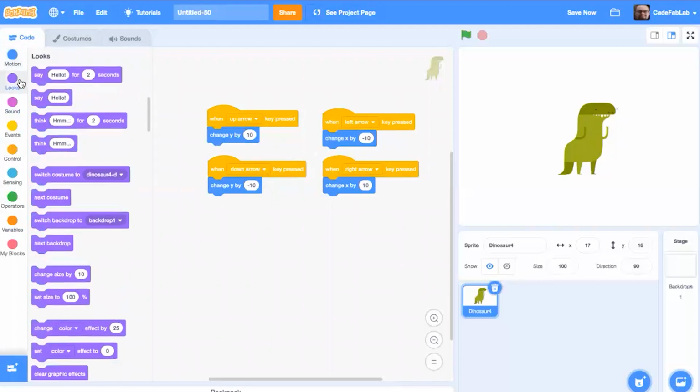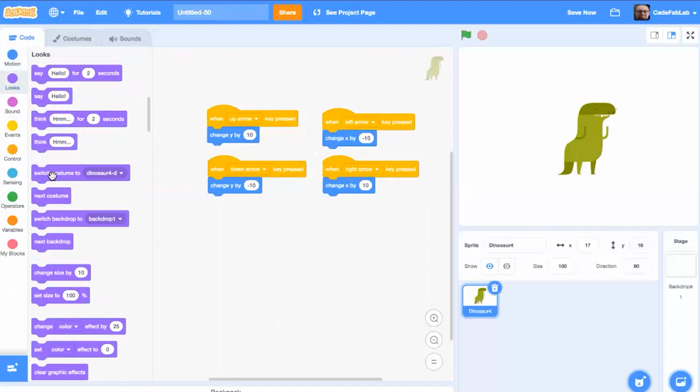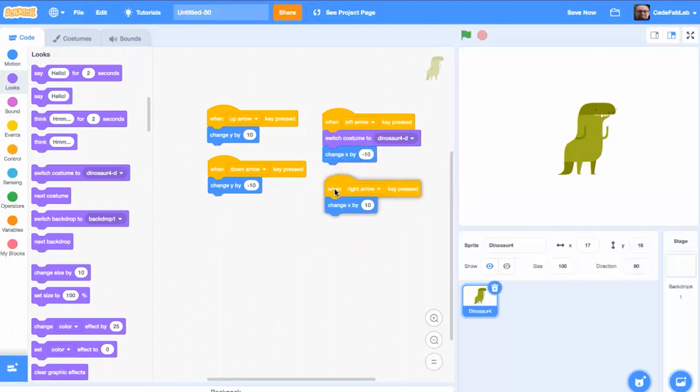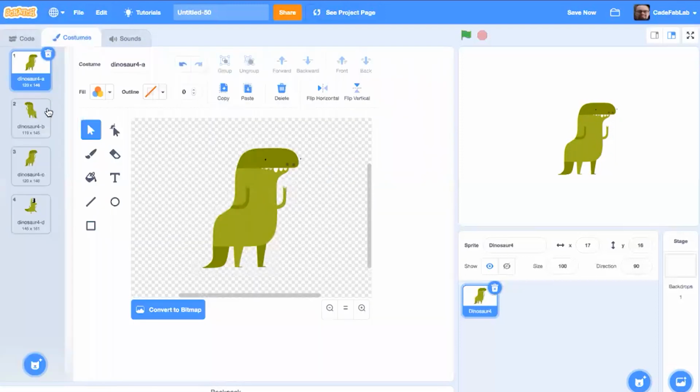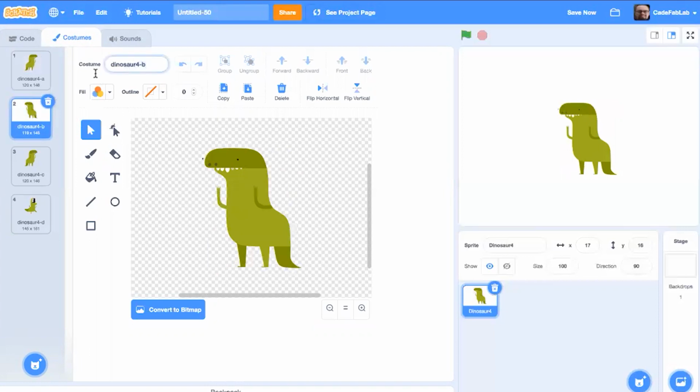So what we can do is go to the Looks tab, find the Switch Costume to block, and then we just have to remember which costume is which. So I'm going to insert this before the rest of the code, and I'm going to move this aside just so that it's nice and spaced out. We're going to insert this before the code. That way, by the time the dinosaur moves, it's already facing the right direction. Do the same thing for this one here. And the only difference between the two is that one is dinosaur 4-A and the other one's -B. Those are just the two different costumes, so we have to make sure we get those right. So A is facing to the right, B is facing to the left. You can see that in the name here.